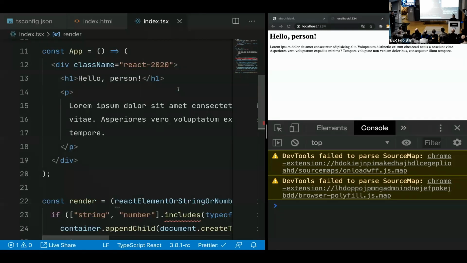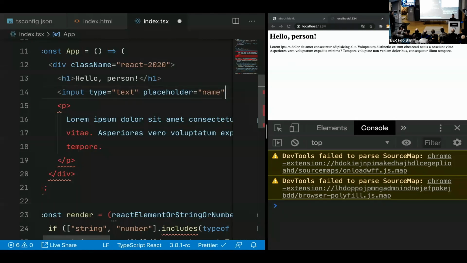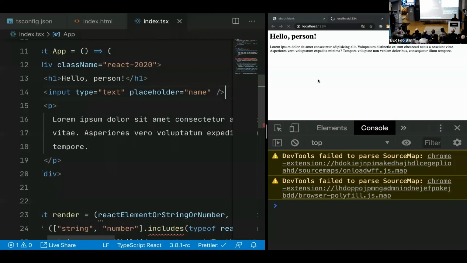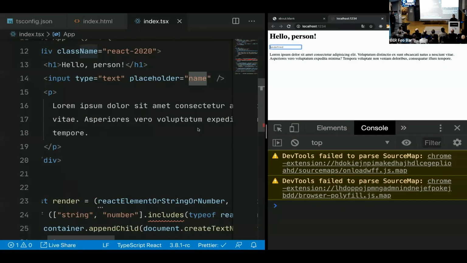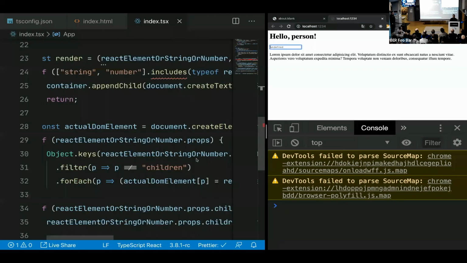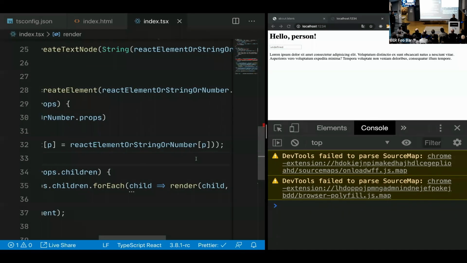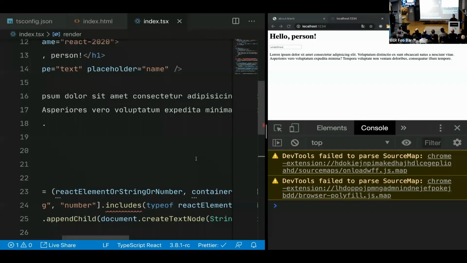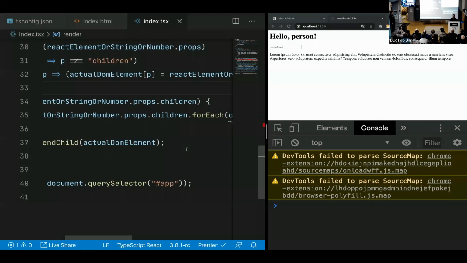I could even be like, here, let's just put an input field in there for fun. Input type is text. Placeholder equals name. Okay, cool. Save. Bam, I have an input. Placeholder. I don't know what's happening. I have a what? Oh. Okay. What's the error? Wait. Line 32, what's my error?